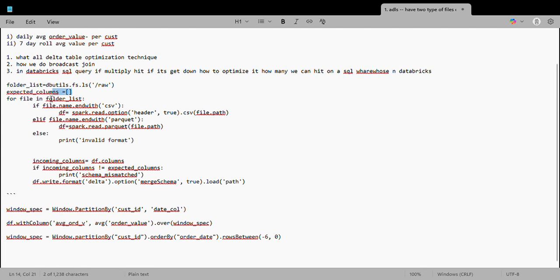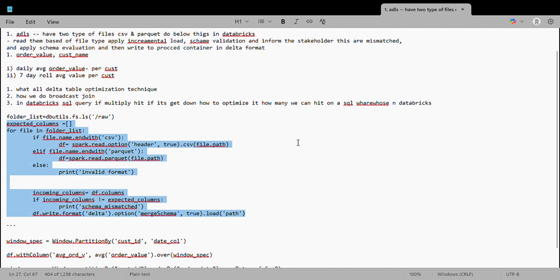Let's say there is an expected column, which I hardcoded here, and we check if the incoming columns and expected columns are different, then there is a schema mismatch. For that particular file, as it is iterating, we can update a log table, so I explained those things here. Instead of writing, I just printed that schema mismatch happened. Then I write in delta format with mergeSchema as true, which basically enables the schema evolution. While going through this, he got the idea that I was able to understand the logic, no worry, and then he moved to the next question.